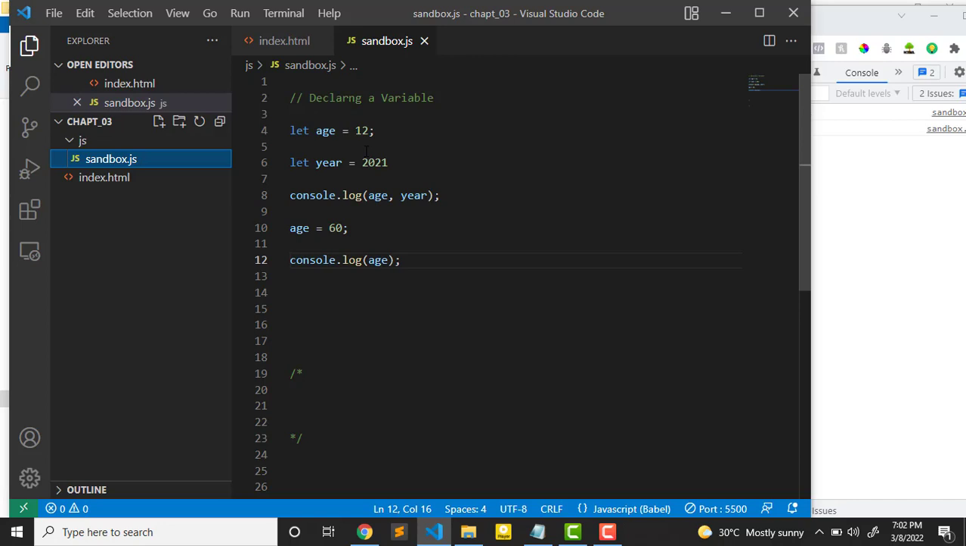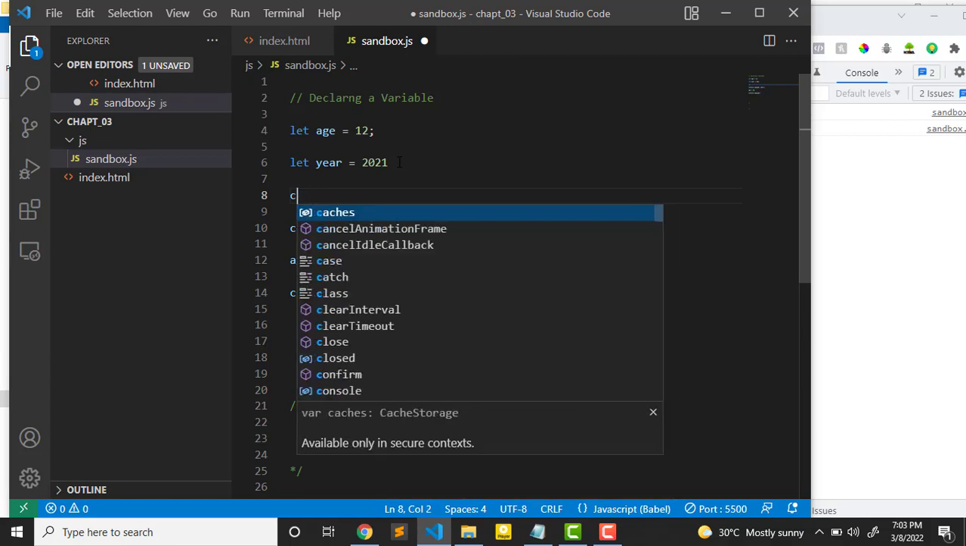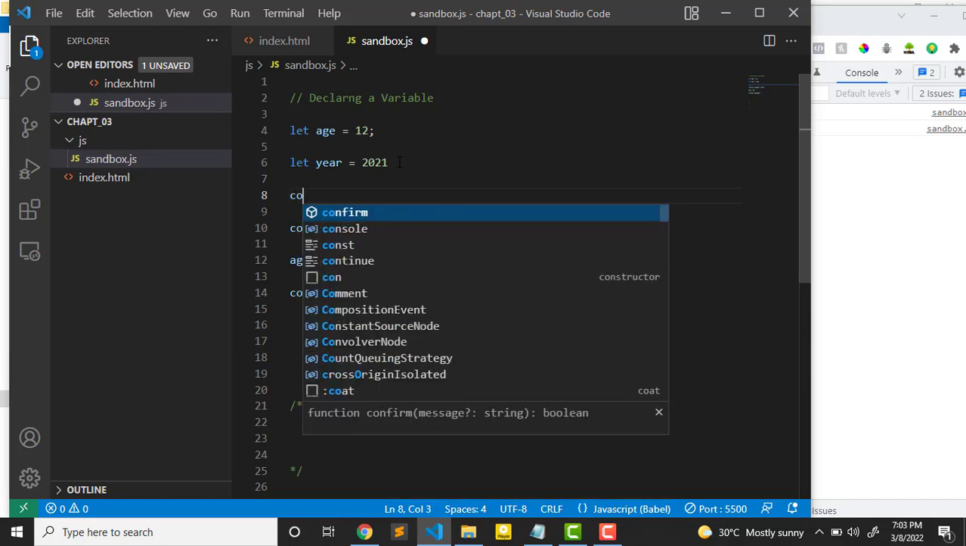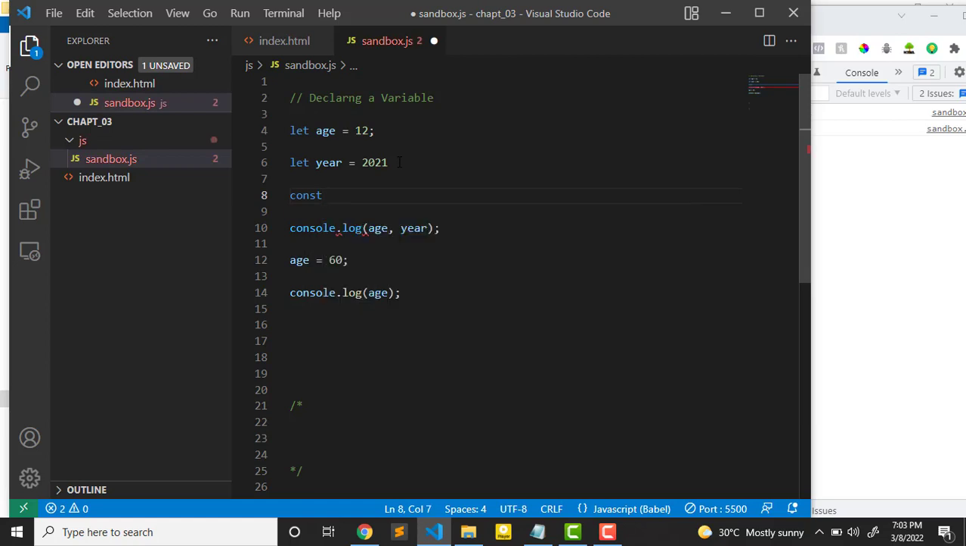So what if you don't want to override that particular variable? Imagine you are in your undergraduate level and they give you a matriculation number. That matriculation number is not going to change regardless of whatever is happening in the school. So now if you want some values to be used in your application and you don't want them to change, that means you are going to use another keyword, const. So imagine I use const as the keyword.